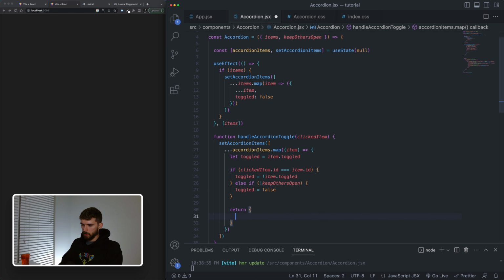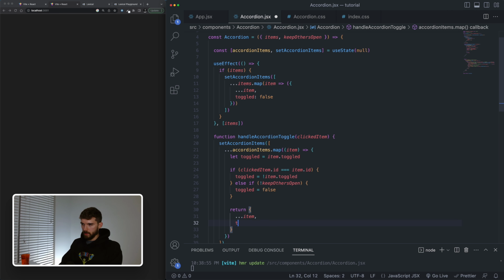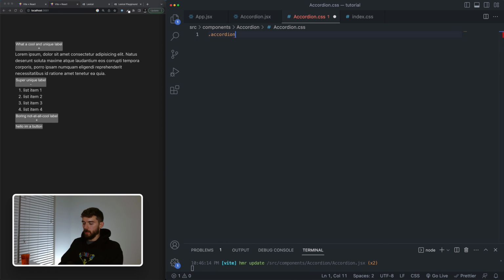So now we're just going to return the spread operator to return all of the properties from the item, and we're going to say toggled. So, oh yeah, nothing works now because we don't have any CSS. So we're going to have accordion parent.